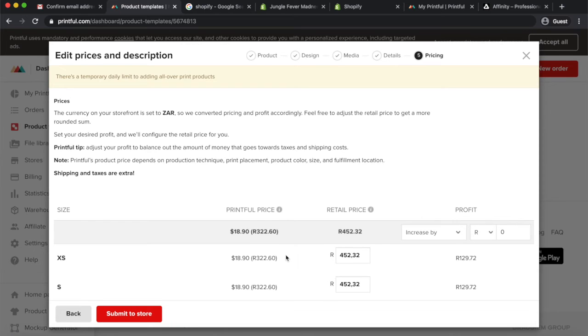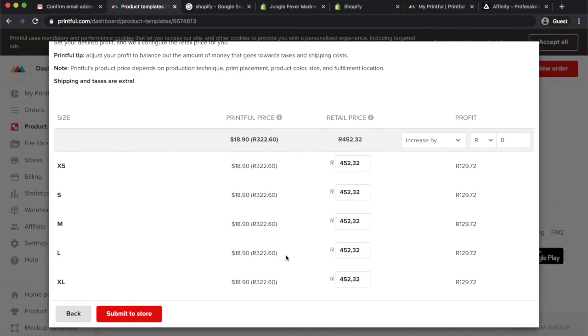Okay, so this is where it gets interesting. You're going to see the Printful price. This is the price Printful is going to charge you for this t-shirt in the different colors. And this is the price you can charge for this t-shirt. You see, Printful is a little bit more expensive than Printify that we did yesterday.